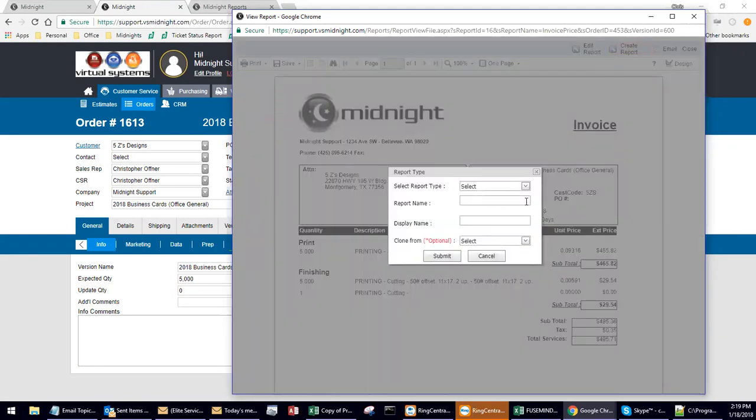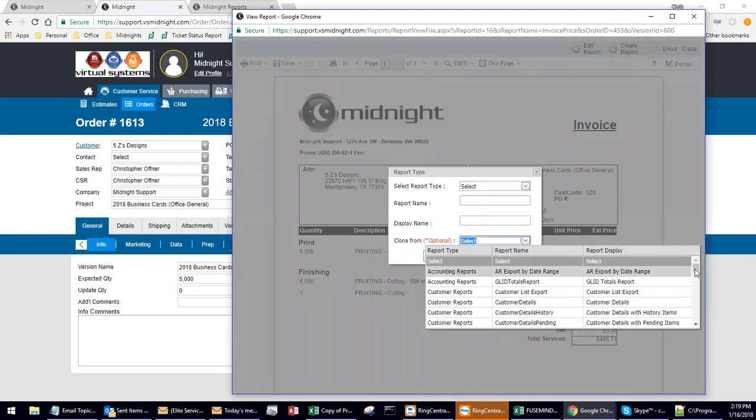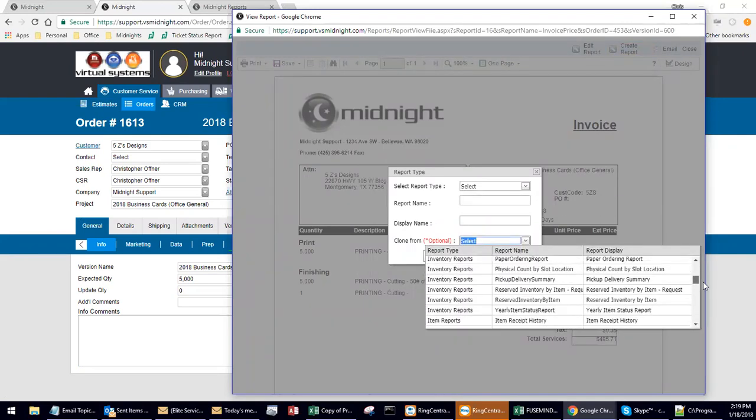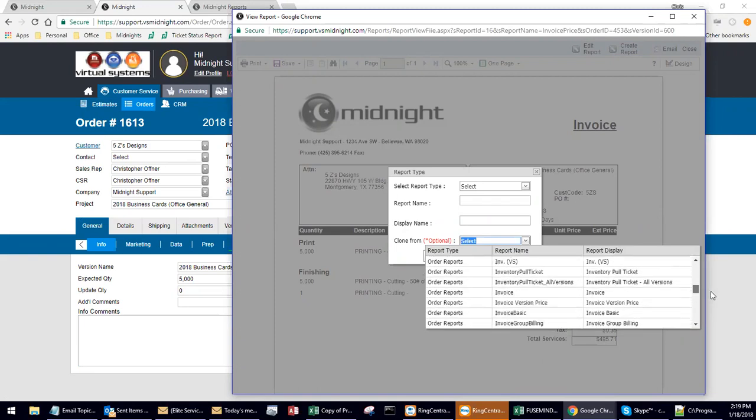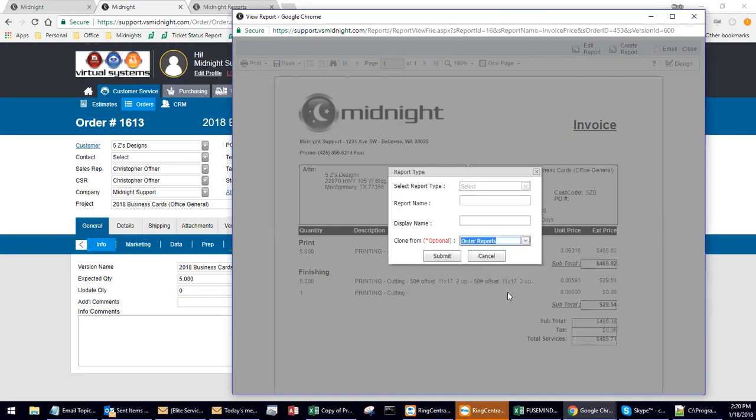At this point, I can clone from the original by selecting in the Clone From option my invoice price report. If you're unsure of the name of your report and cannot quite tell by the report display name, you can always look at the URL. In the report name, you'll see report name equals, and then the actual report name, which is a required unique value for every report in the system.